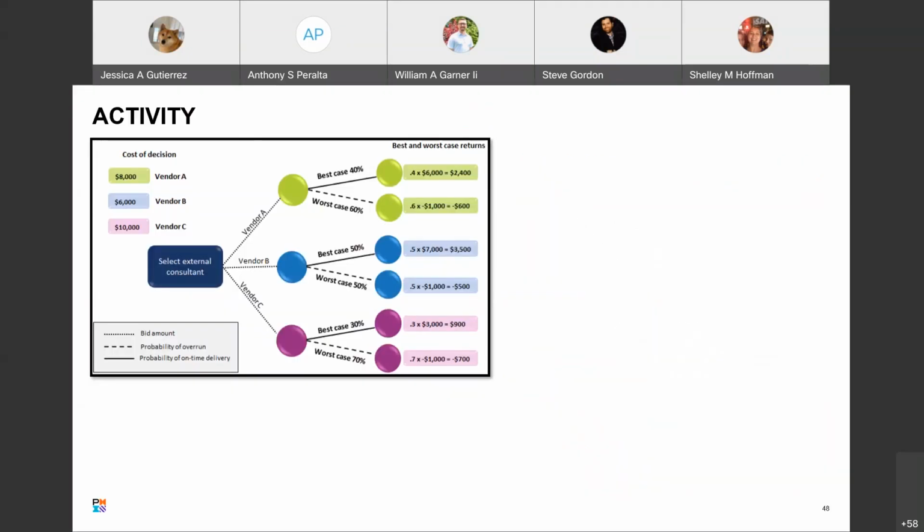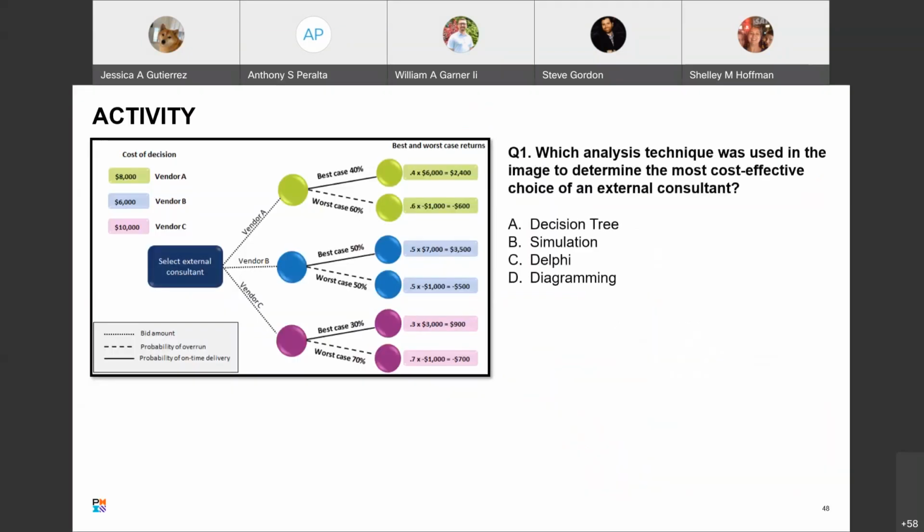All right, let's go over some questions now, okay? Question 1, using the table, this little graphic will be here on every slide. There's 7 questions and they all have to do with this same graphic. Which analysis technique was used in the image to determine the most cost-effective choice of an external consultant? Is that a decision tree? Is it simulation? Is it Delphi? Is it diagramming? Okay, I see a lot of A's.